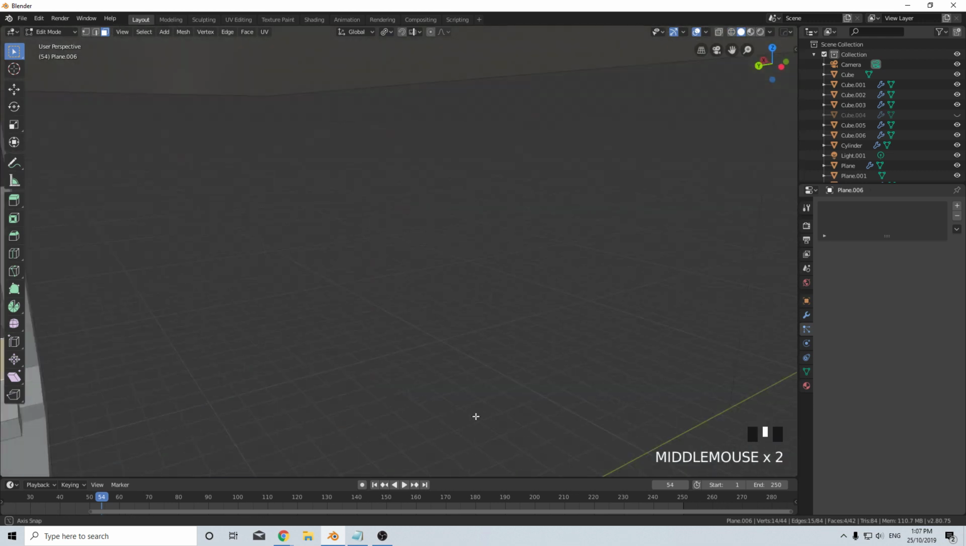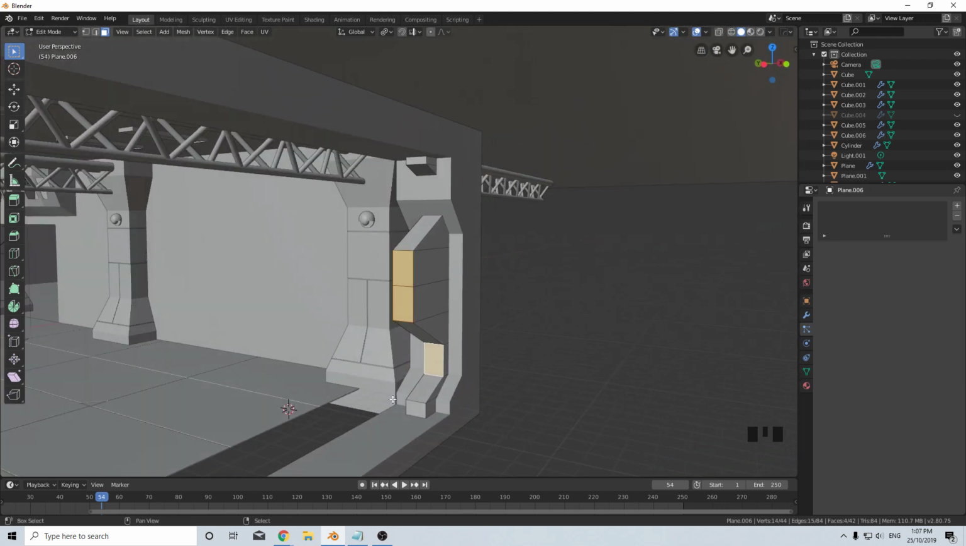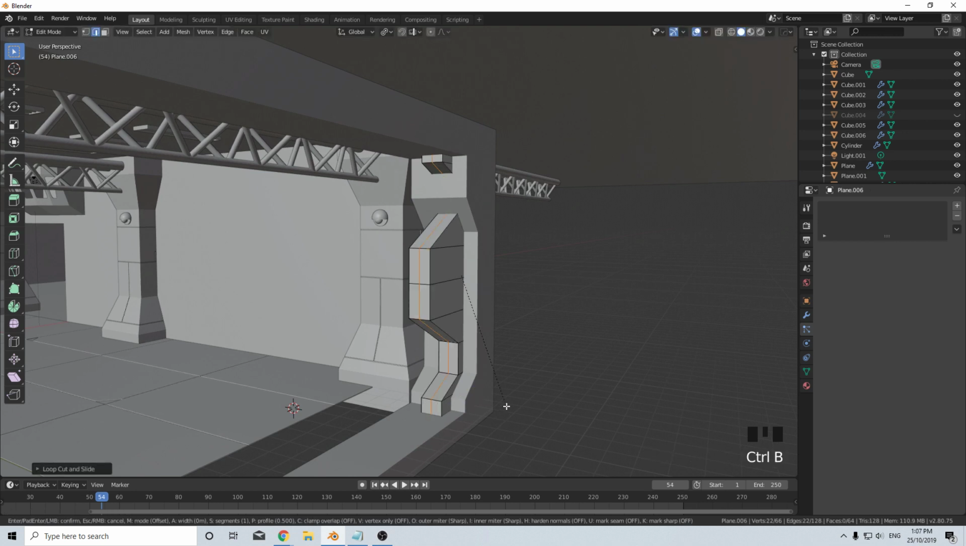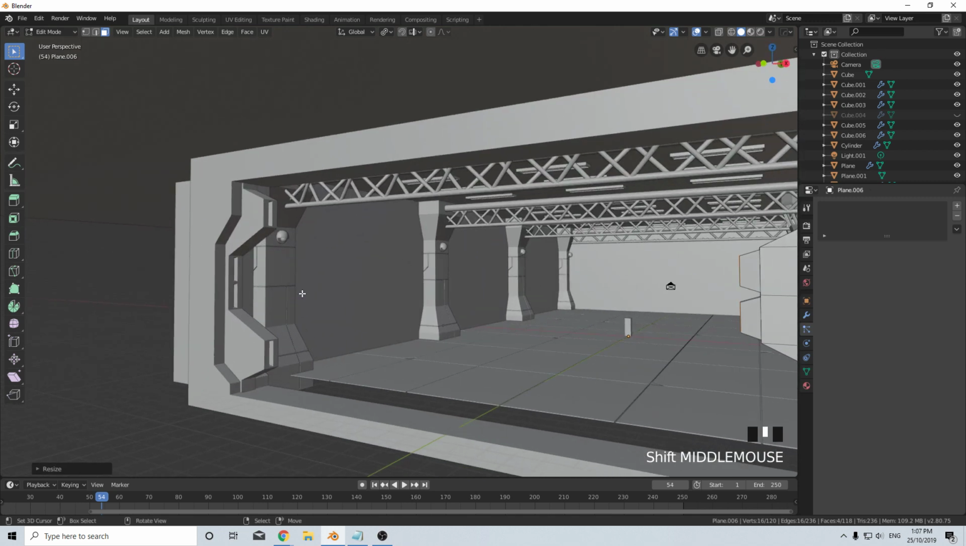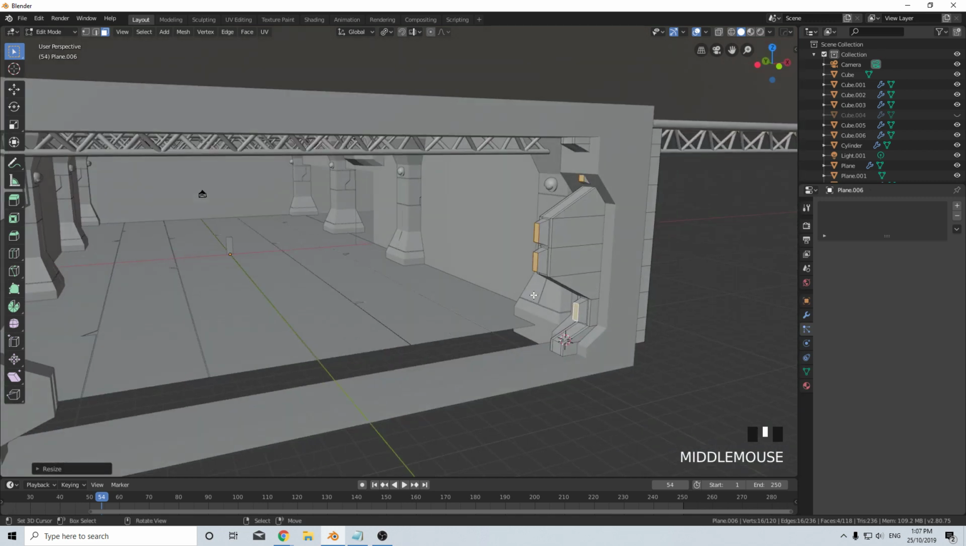Did I? No, I got to do a bevel first. And bevel. There we go. 1, 2, 3, 4. I to do an inset. But this time I'm going to E to extrude and scale that in. So you can kind of see the way that they would connect. A little bit more force.